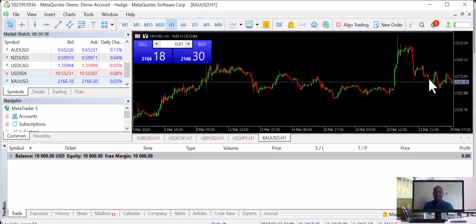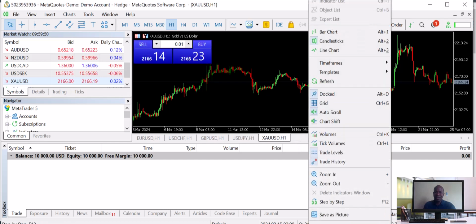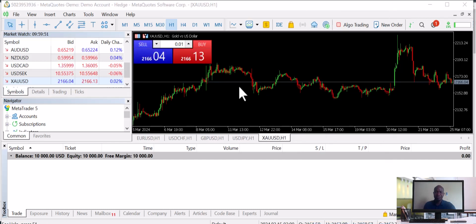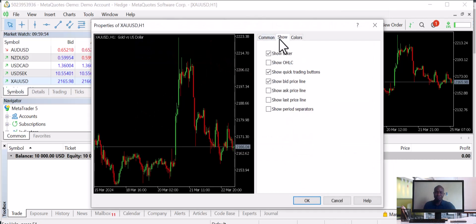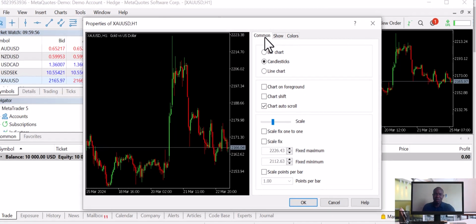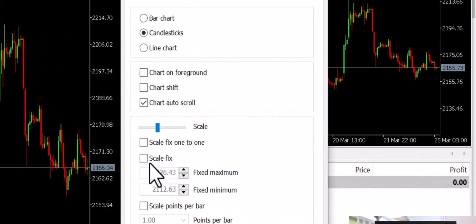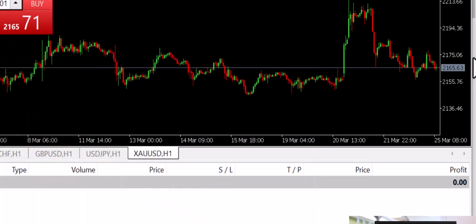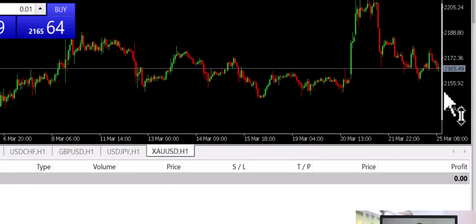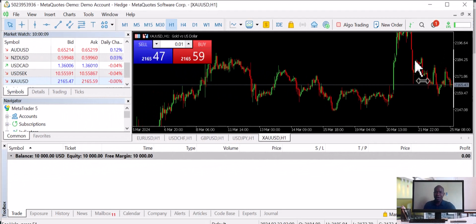All right. So the second thing you need to do, for instance, if I want to adjust this, most times it's stiff. It's as if the chart is stiff. Then I'll click here and click on properties. You come to the command, you select the scale fix. Scale fix, you just click on the scale fix and okay it. Okay, so the chart will be able to move up and down.